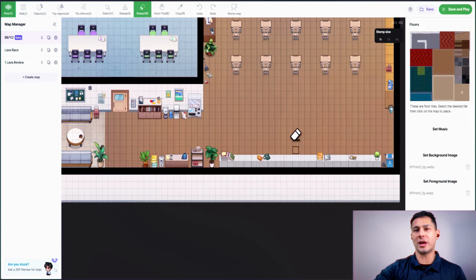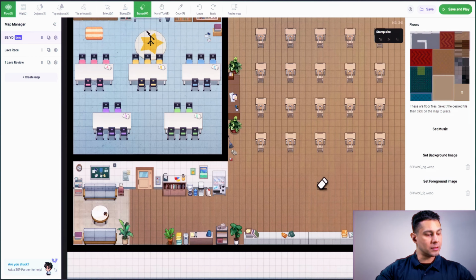You could probably do that on some maps. On this one, it's kind of blocking me, so I can't really select these tiles here at the bottom. Let's check out the bottom objects. I'm going to come back to this wall later.